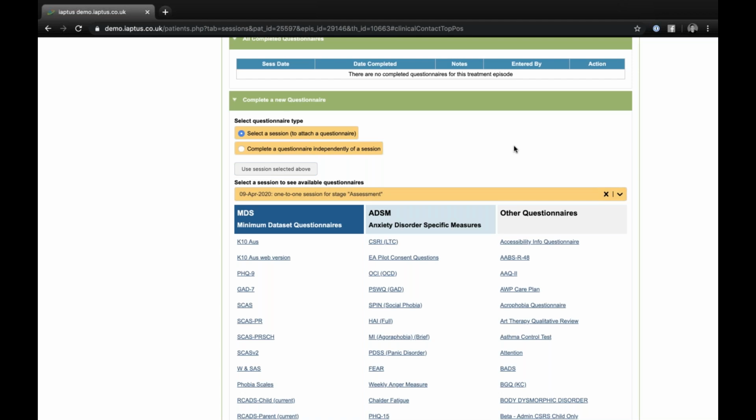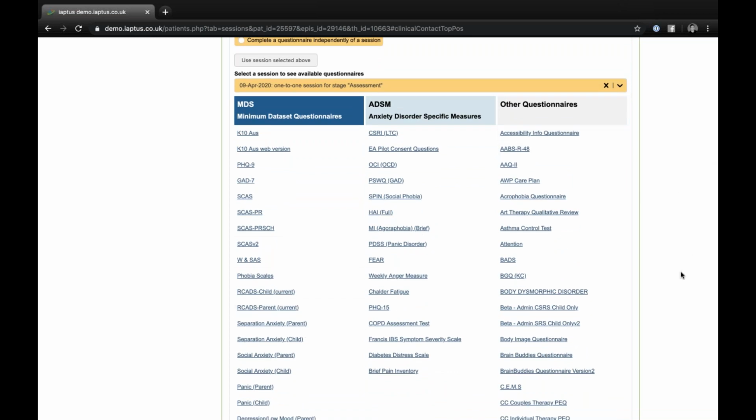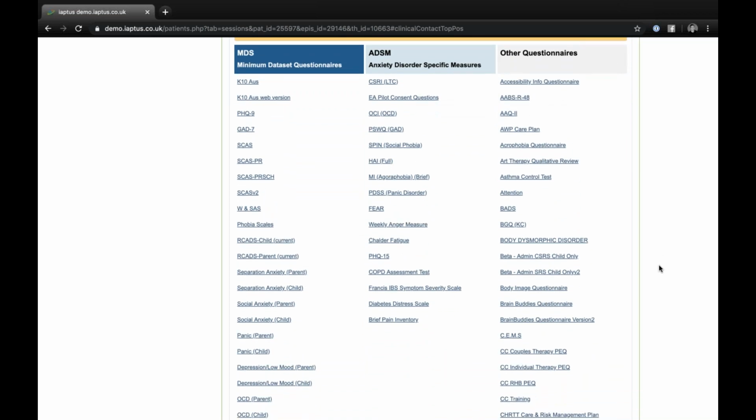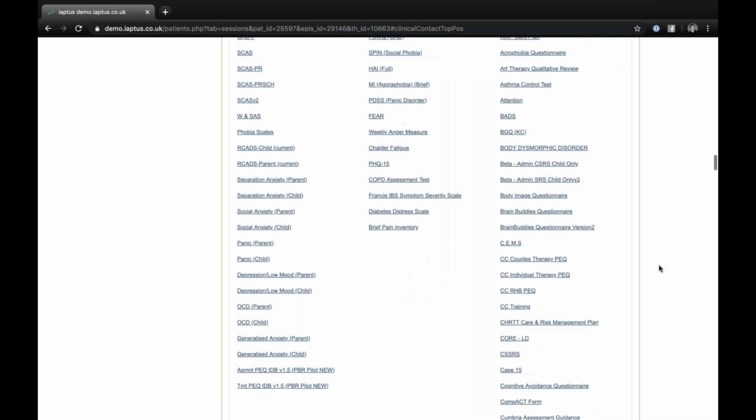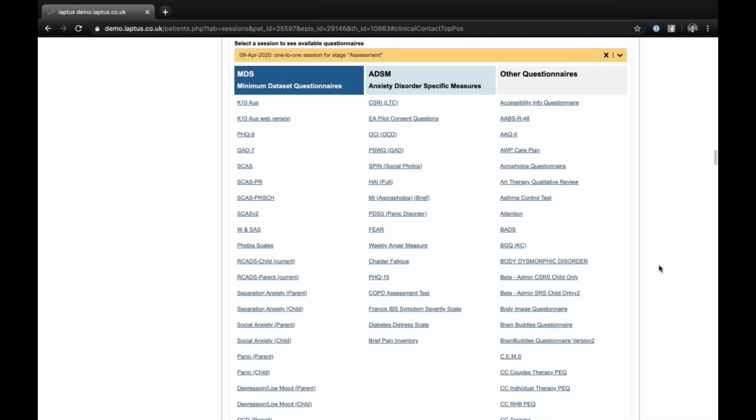So now we've got our selected session, the session that we're going to record the questionnaire against. We can see that we've got all of our options for questionnaires here. Now, this is a very long list. I do appreciate this is a long list. And if I scroll down, you can see how long this list is. This is just because it's a demo site. So on your live site, this list will be a lot smaller.